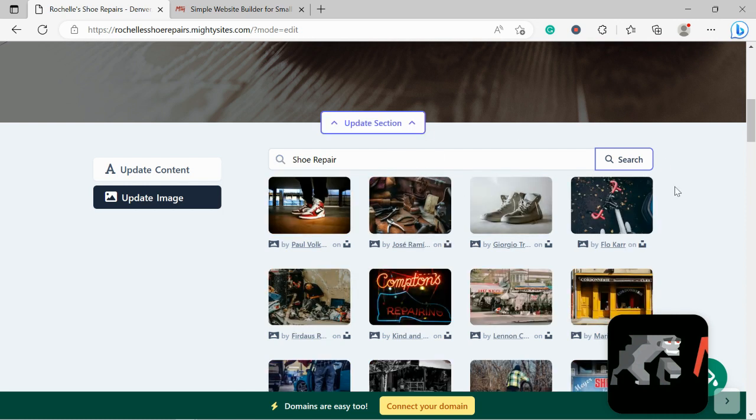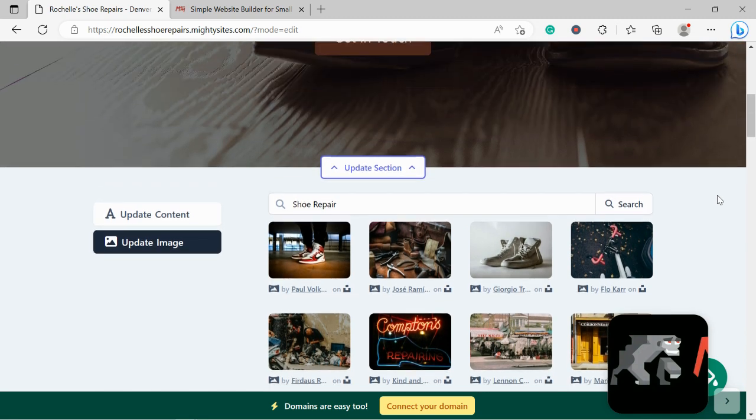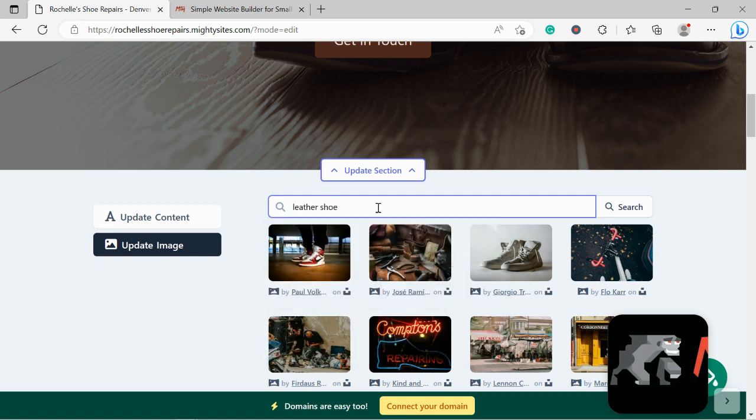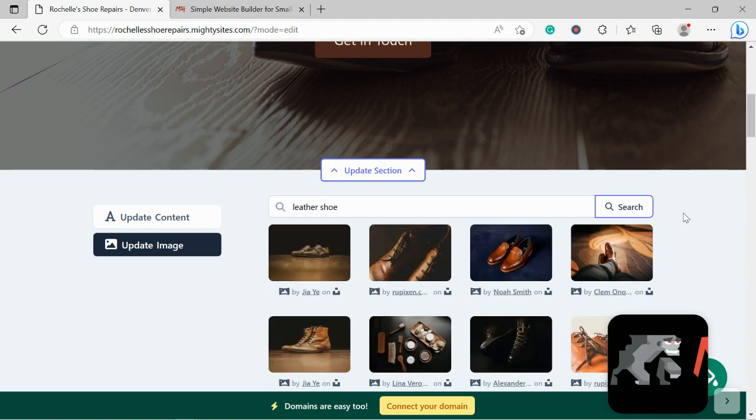So that image is really suitable, but it's already been used on the website. So I'm going to go ahead and type in leather shoe and see what pops up with that search and if there's any suitable images.